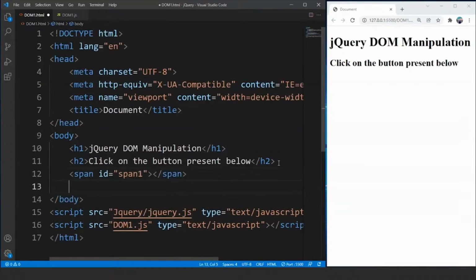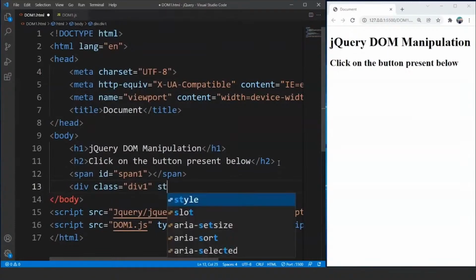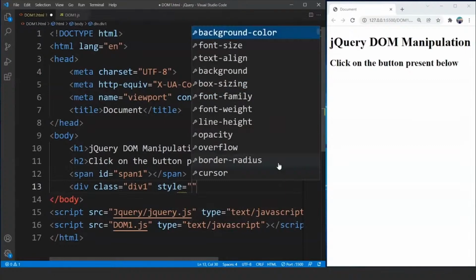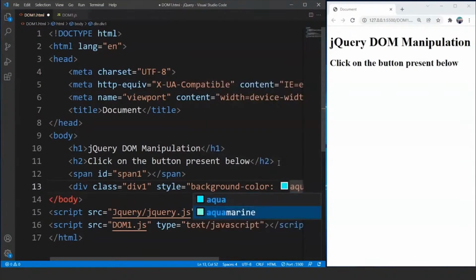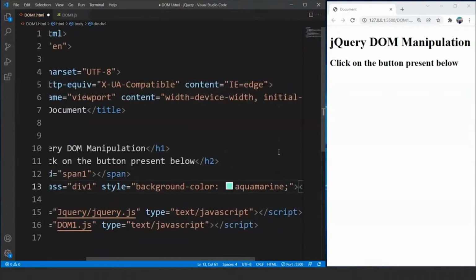The next thing we are going to do is add a container over here, inside which we are going to add a box. So we'll write div for that, and then we'll use the class attribute. The class is going to be, let's say, div1, and then we'll write style as background color, and the background color is going to be, let's say, aquamarine. Fine. So we'll close this div tag over here.